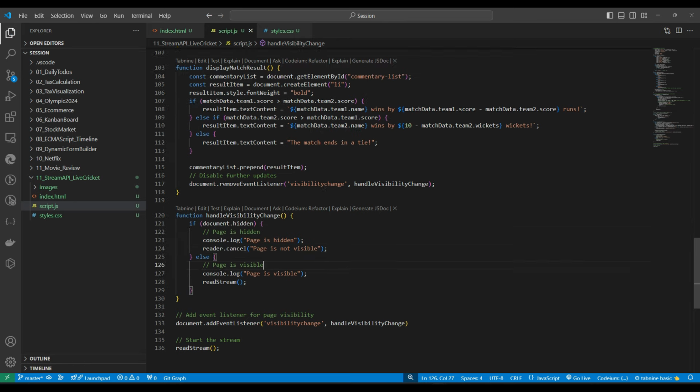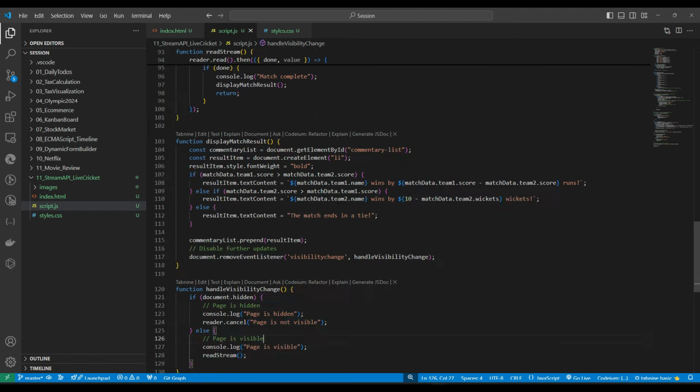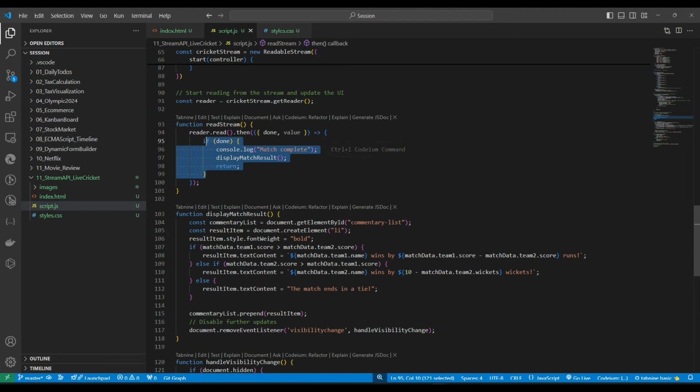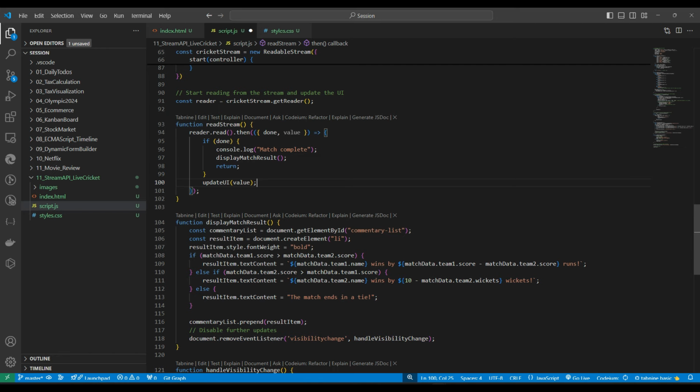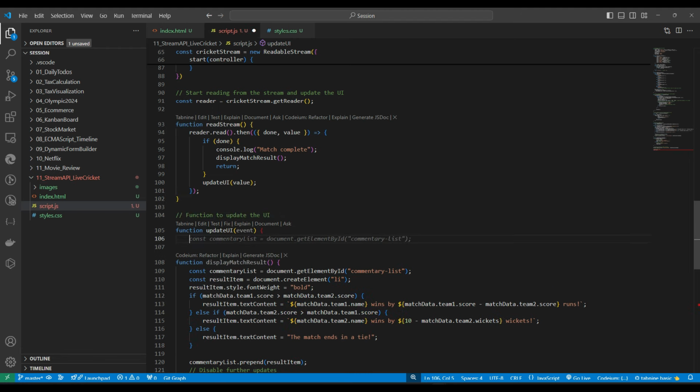So we will show these cancellations because we don't want the stream to go further. So this is done. Here the match is going on, so we should update the UI also, right? To update the UI we will write the update UI call outside this if condition, and whatever value we get, we need to pass on to it. Inside it we will write update UI, and here we will get the event only.